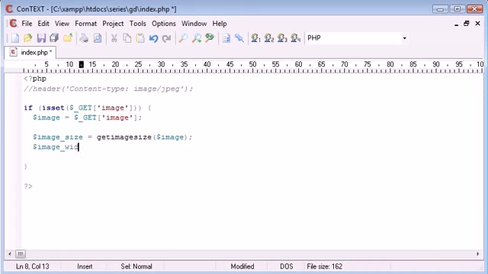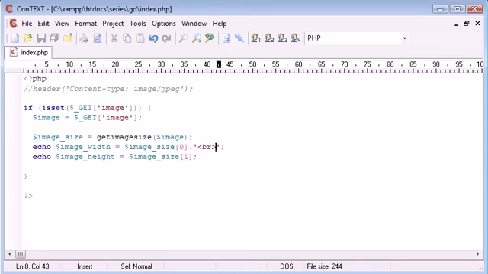So I'm going to say image_width, and this is going to be equal to image_size, then in brackets. So remember, image_size is an array, so now we're taking an element of an array, and I want element 0. This is going to return the width of the image. Now we can go ahead and do the height. So image_height equals image_size, and then we have 1 this time because instead of 0 being width, 1 is height. So let's go ahead and echo both these values out. Let's just append a break onto the end of this line so everything looks okay.